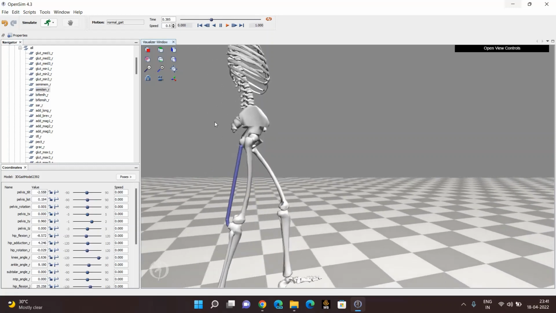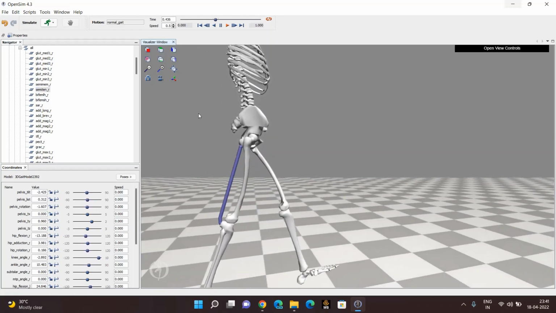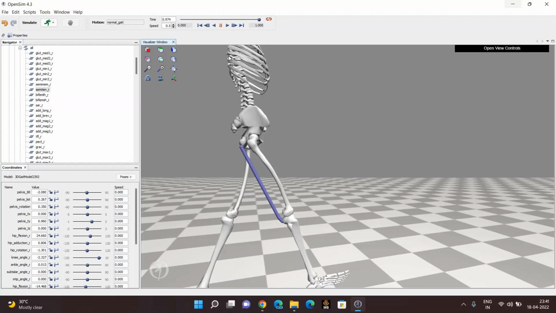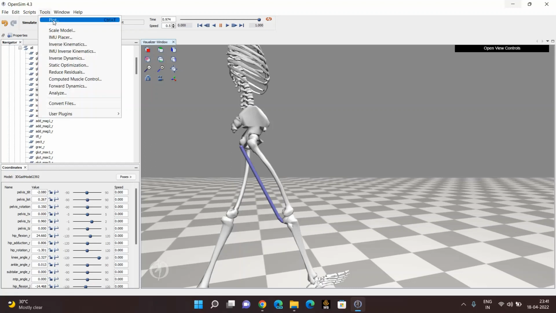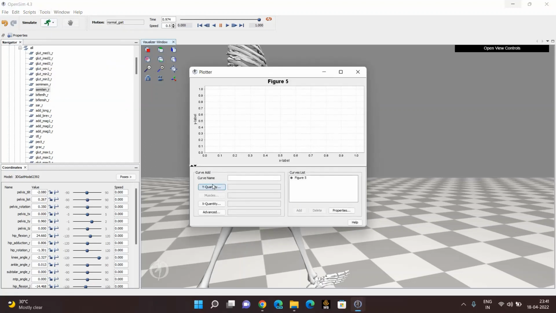Okay. So now what we will do is first we'll open some range of motion. We'll plot a graph for a range of motion. I'll go to tool. We'll plot range of motion. So what I'm going to do is I plan to understand the change in knee angle for a gait cycle.